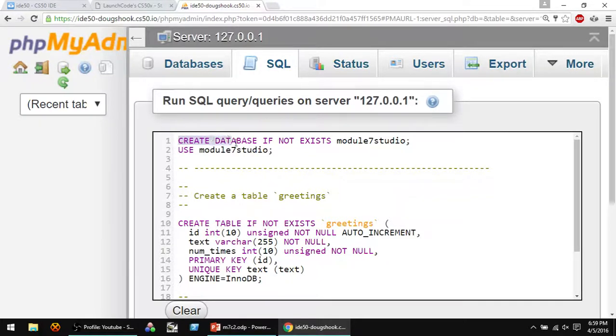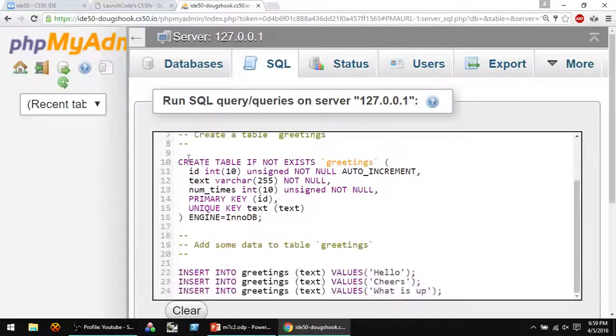The first thing it's going to do is create a database for us. The name of that database is going to be Module 7 Studio. A database is what contains the tables. The next thing we're going to do is create a table called Greetings. What is this stuff down here? What are these lines here? ID, text, num times. What are those?